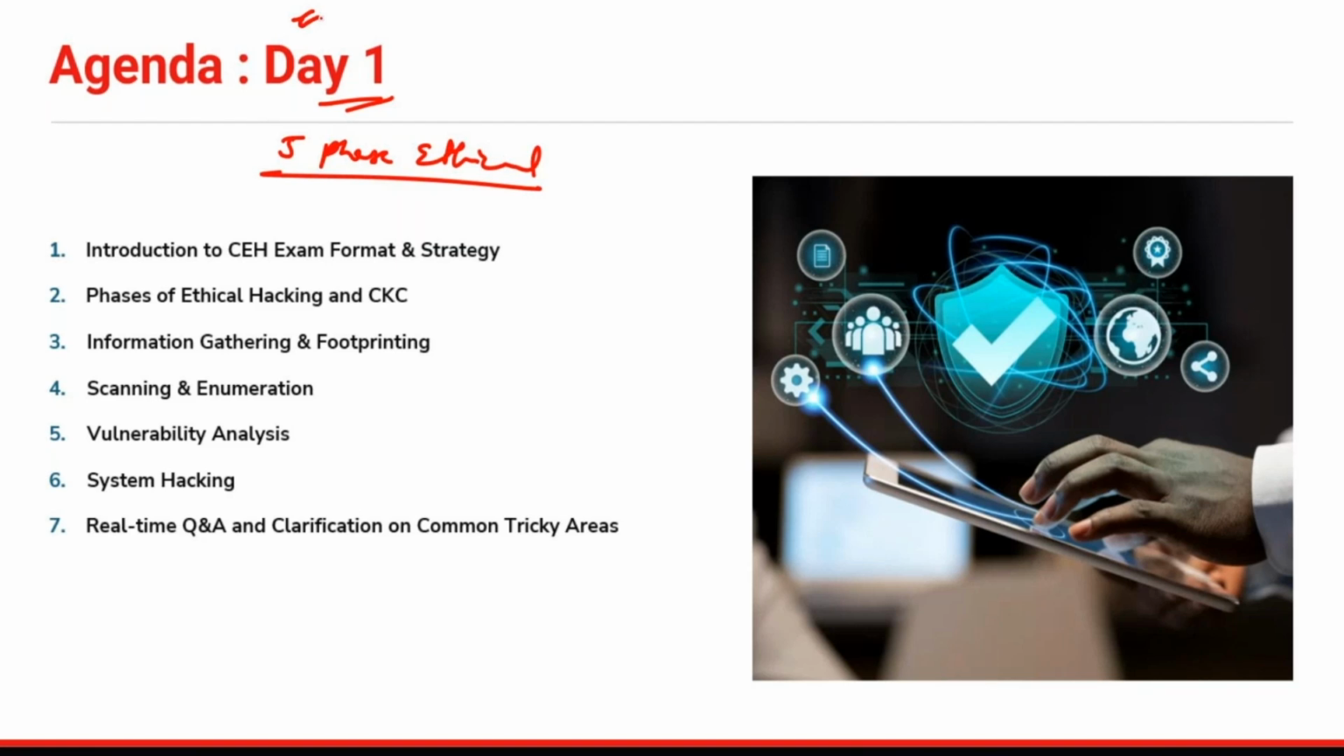So we'll be learning about the CEH exam format, the strategy, the phases of ethical hacking, the models of ethical hacking, then footprinting, scanning and enumeration, vulnerability analysis, system hacking, and some Q&As and clarifications on common questions and the tricky areas that you might find in your Q&As. So let's begin our session, first of all, by discussing what the CEH exam format will be.